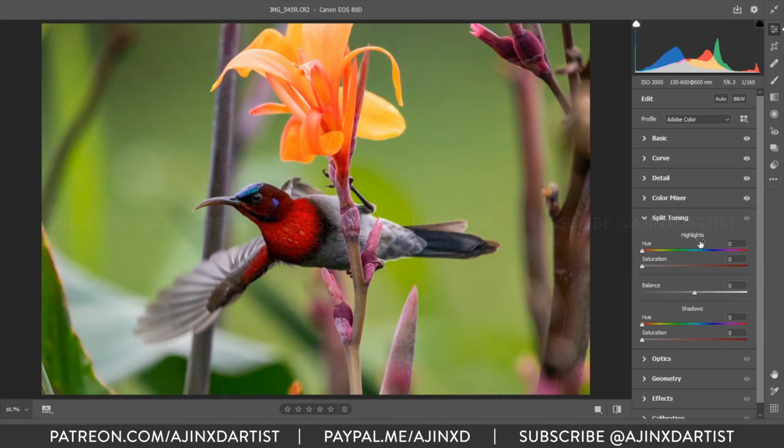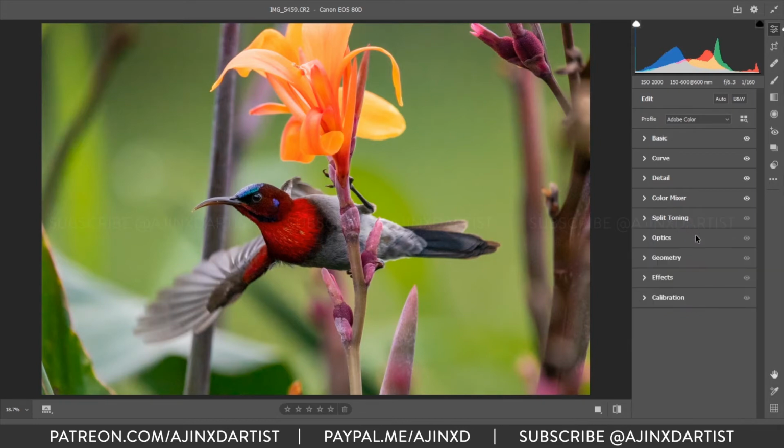Split toning is for highlights and shadows, like it says here. You can give individual or a particular color to the highlights and shadows and the balance of the overall image. I don't want to do that, so I don't usually touch this.